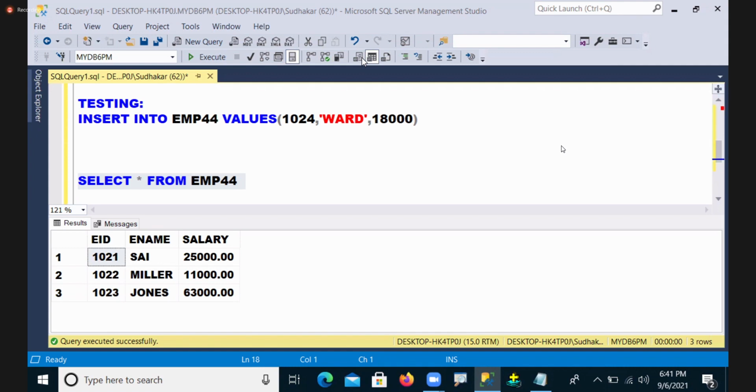Now fine, select star from EMP44. The 1024 record is not allowed because your trigger is activated. Why is it activated? Because your condition is true. When the trigger is activated, your operation is automatically restricted. Restrictions have happened, and the day we restricted is Monday.